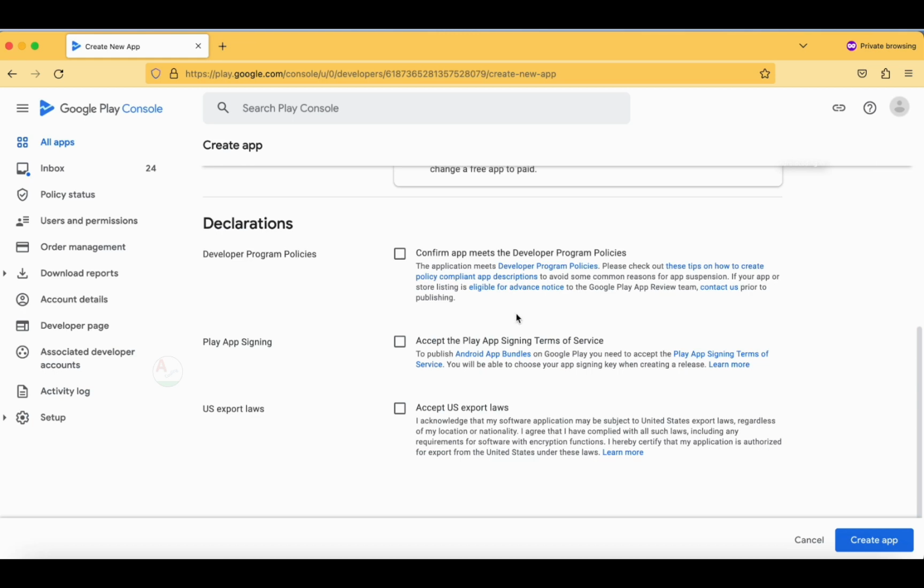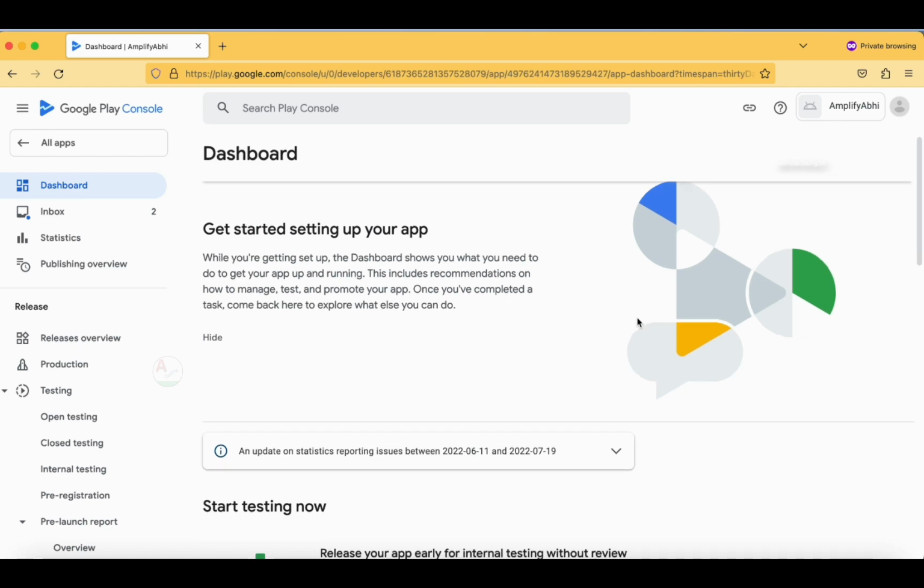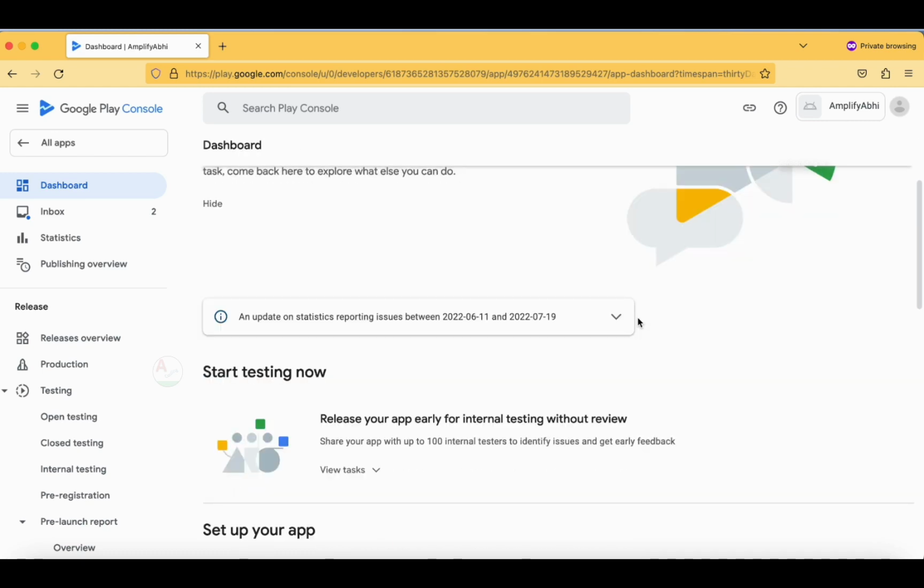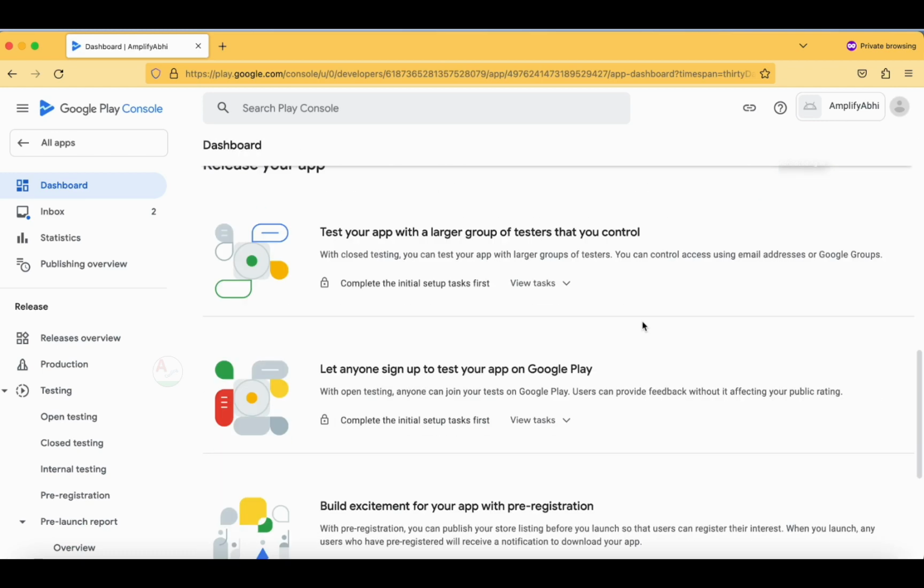So I have gone through all these policies, so I'm checking these options here: Play app signing and also US export laws. So again I'm advising, go through all these policies before accepting them, and let's tap on create app here. So now we have got to the dashboard here. This is our new application.